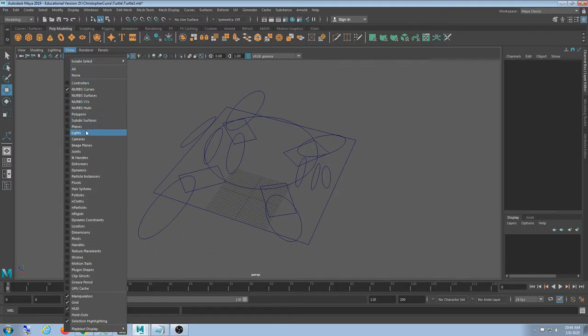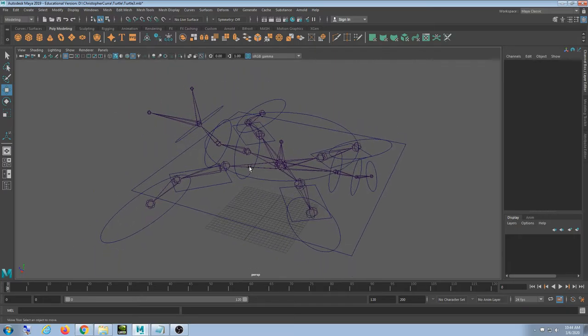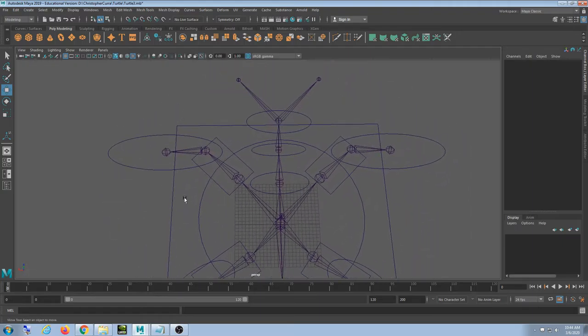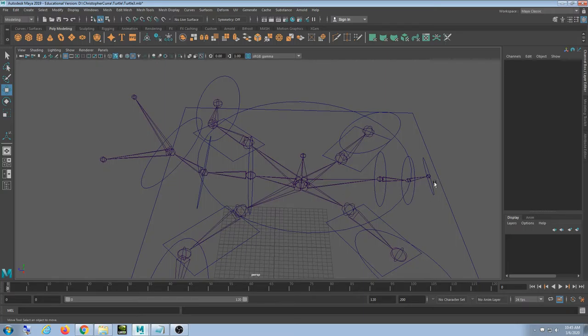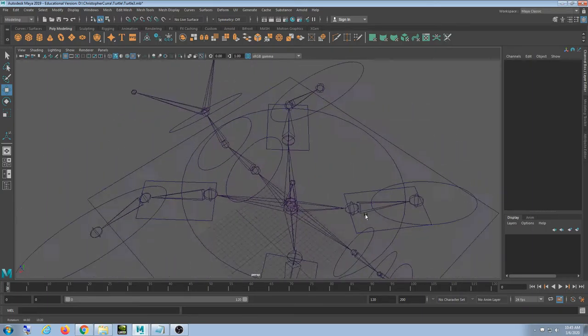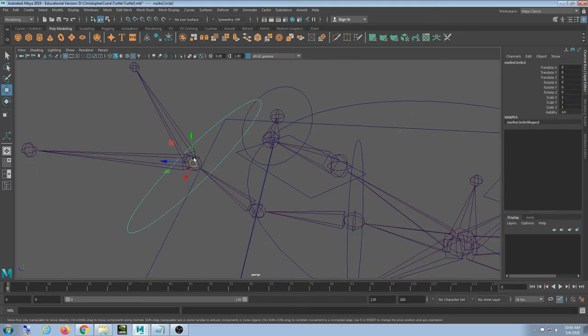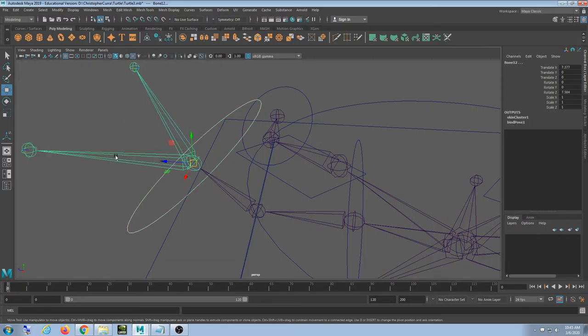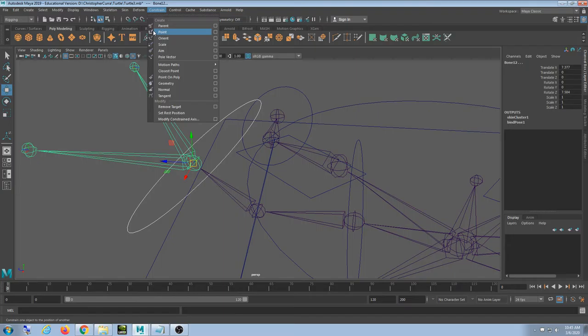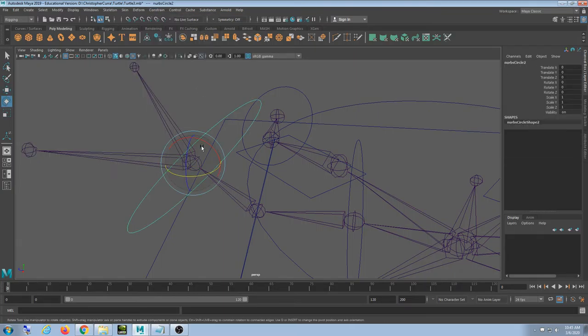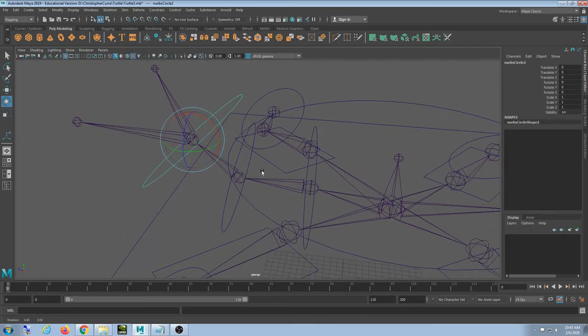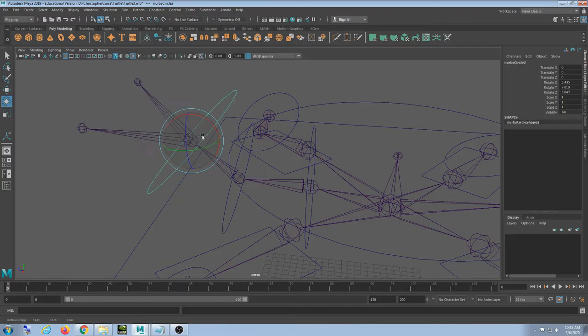Okay. Then we can go to show and bring back our joints. Let's start by parent constraining the neck joints and the tail joints and the shell and the base. Don't worry about the legs. You'll start with the head. Select the head controller, then select the head joint, then go to constrain, parent. So control first, then the joint, constrain parent. Then test it out, grab the controller and rotate it, and it should rotate the joint.